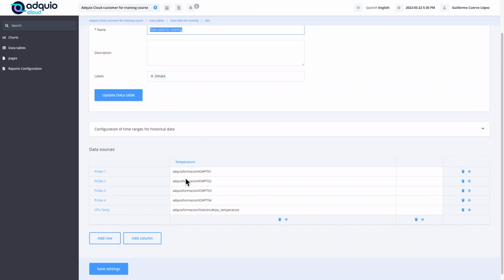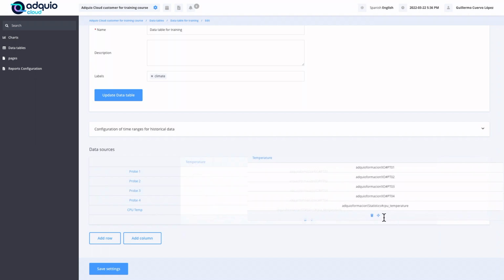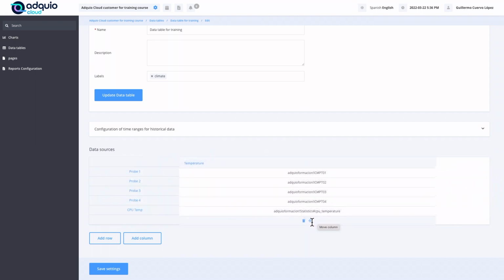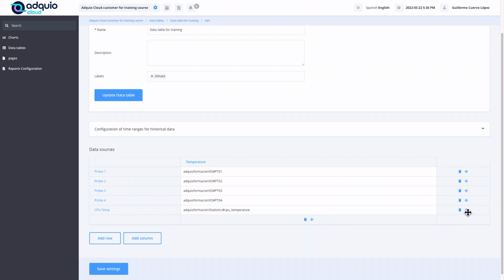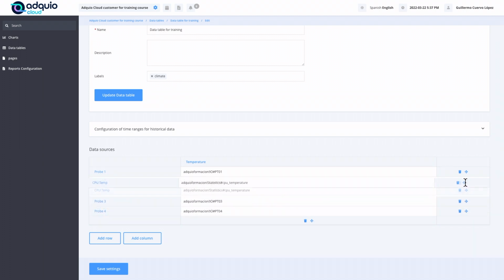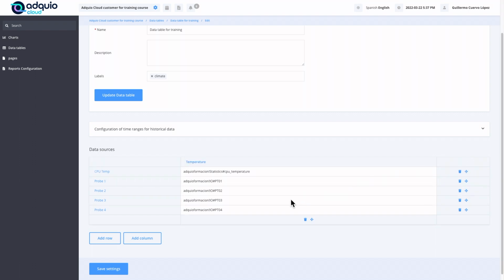For example, since we are here, we are going to see that we can delete columns easily by giving this option. We are going to do it with this column. It is very easy to move these columns, if we had more than one, dragging them by this crosshead. Change the position of columns. For example, we are going to raise the temperature of the CPU up, simply by dragging and dropping. In this way, we can create the table just to our measure.